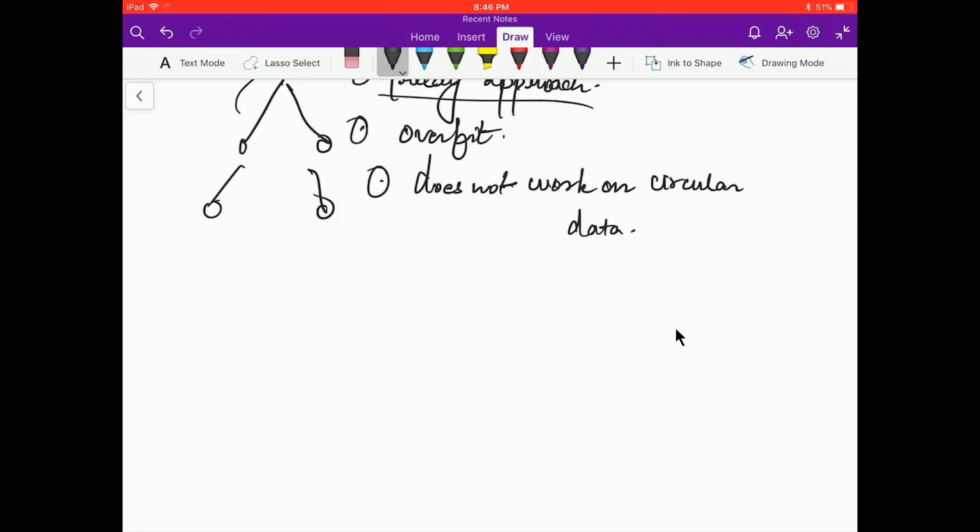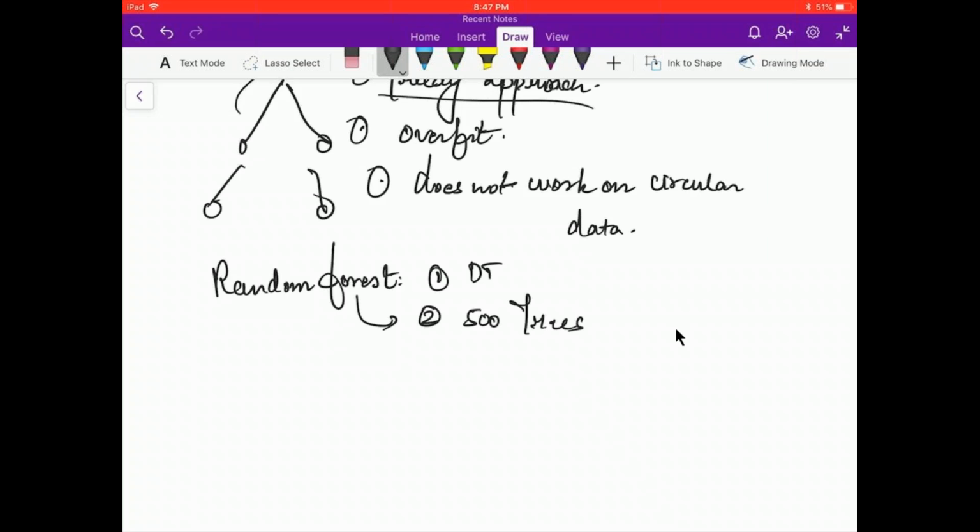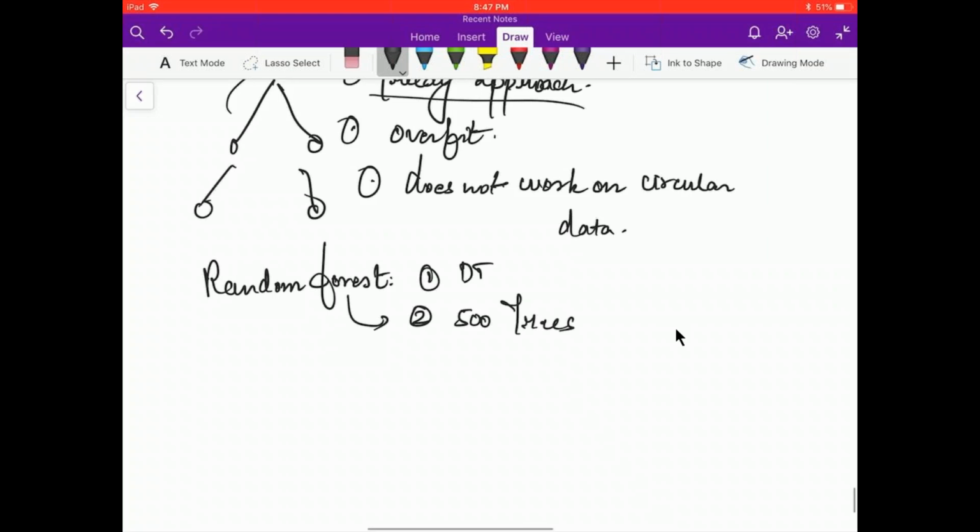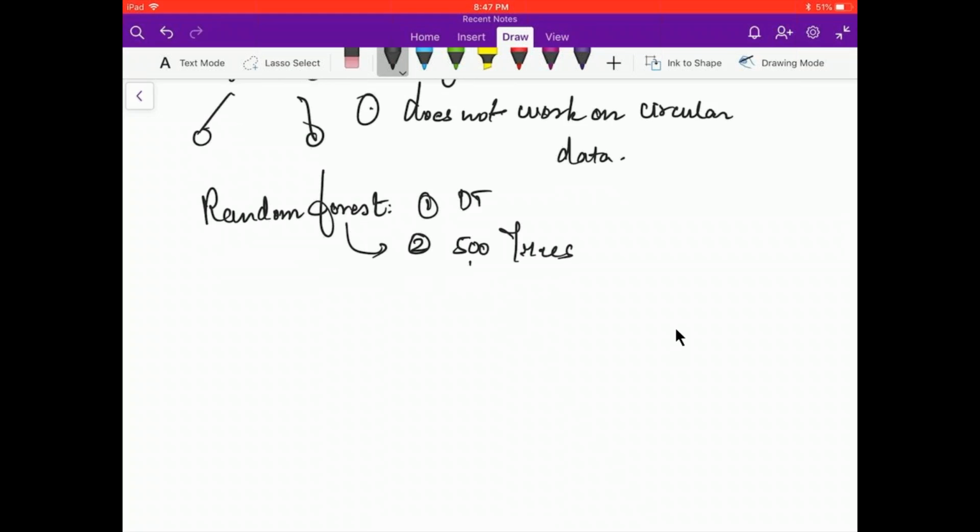So what does random forest do? Random forest is very clever. What it does is take a decision tree and form 500 trees. That's how the forest comes. The forest is made of a large number of trees. This is an example. It can be 500, it can be 1000, it can be 1500, it can be any number. Not 15,000, it does not go so much. So anything between 200 to, let's say, 3000 is a feasible number. Okay.